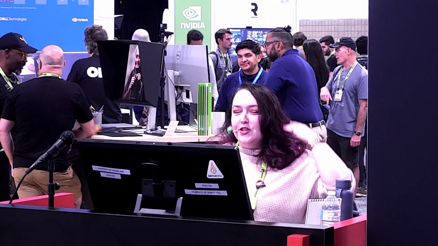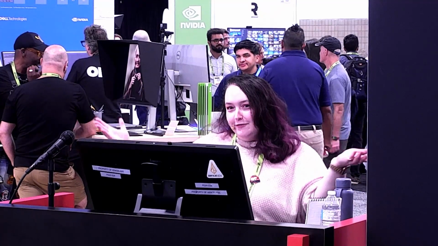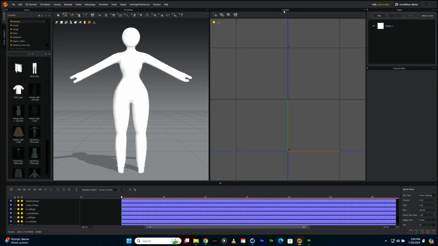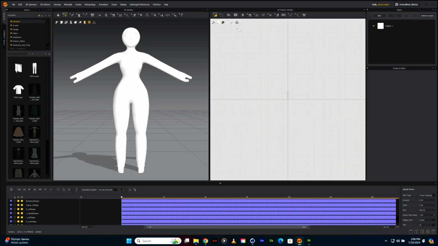I got the idea. This means dress now. Okay, so this is the UV editor. What we actually want is the 2D pattern window. And I like to start off making my patterns just using the polygon tool here. And you can see there she is, itty bitty.